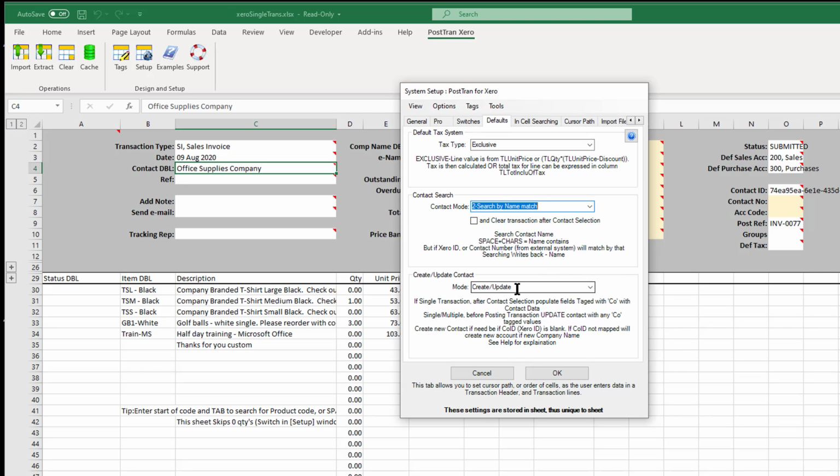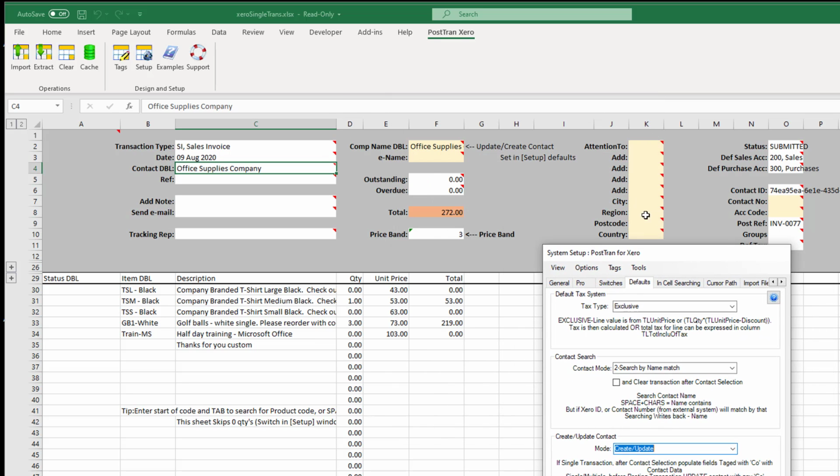But what I'm here to discuss is this mode here. So if I select read only, that will just populate the spreadsheet with the contact information if I've mapped anything. And then I'm talking about this portion here. Currently I've got the address mapped and the email address mapped.